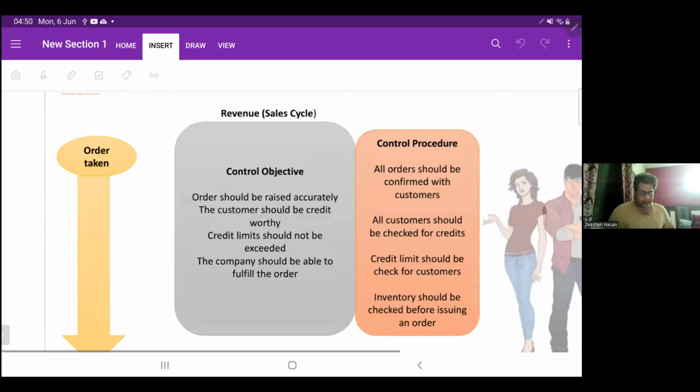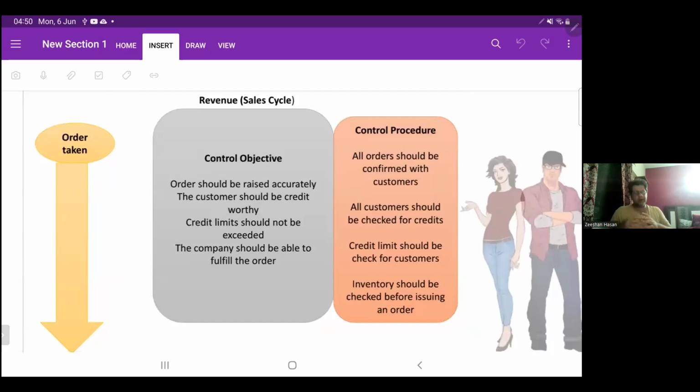Now, let us look at the revenue cycle or sales cycle. We will look at each aspect of the sales cycle, the control objectives and control procedures. Remember that these control objectives and control procedures are the things which management has to put in place. And I will tell you the technique of how to make a control objective and a control procedure.